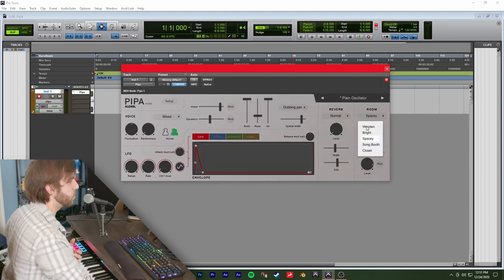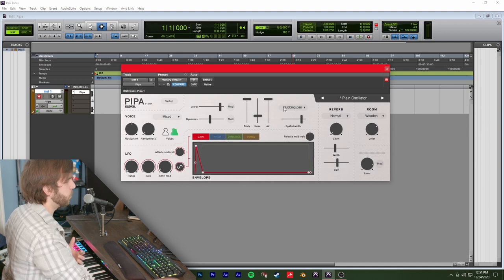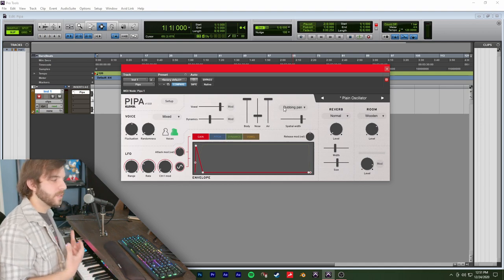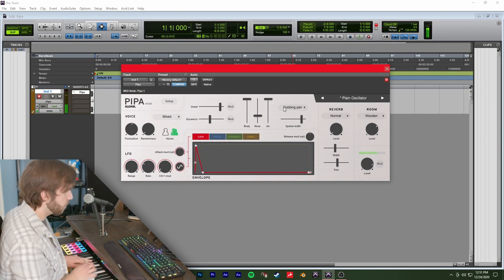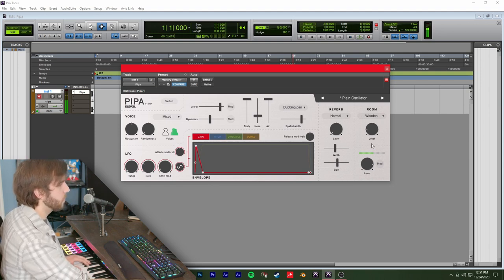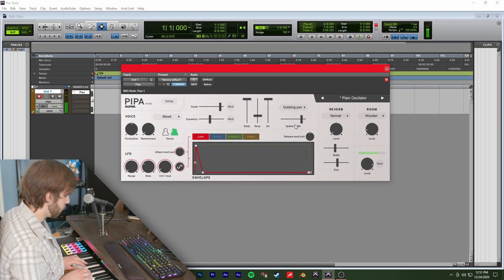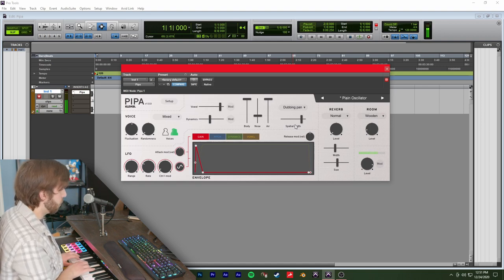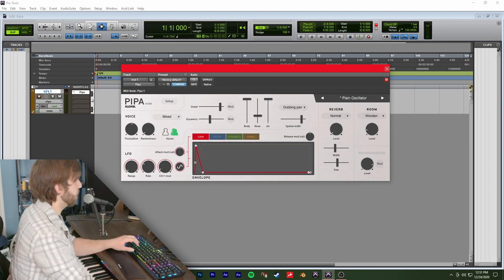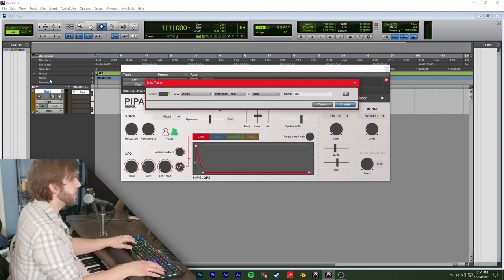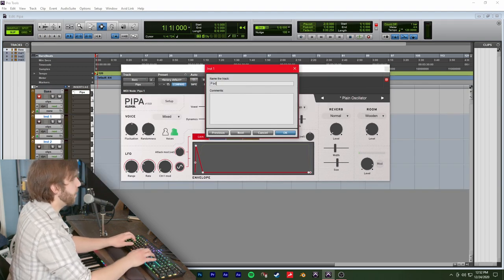Let's have just a little bit of room. This is going to increase some of the low frequencies, some of the body of this sound. Cool. That is a fun bass sound. I like that. Let's get a few more tracks in here, and we'll say we're going to have a pad.